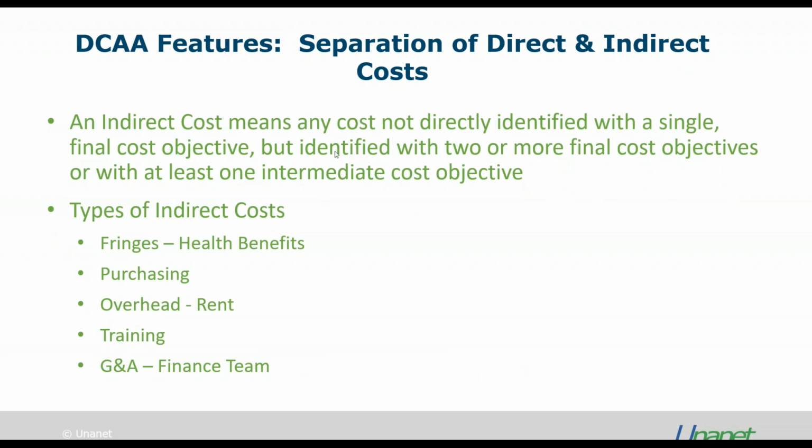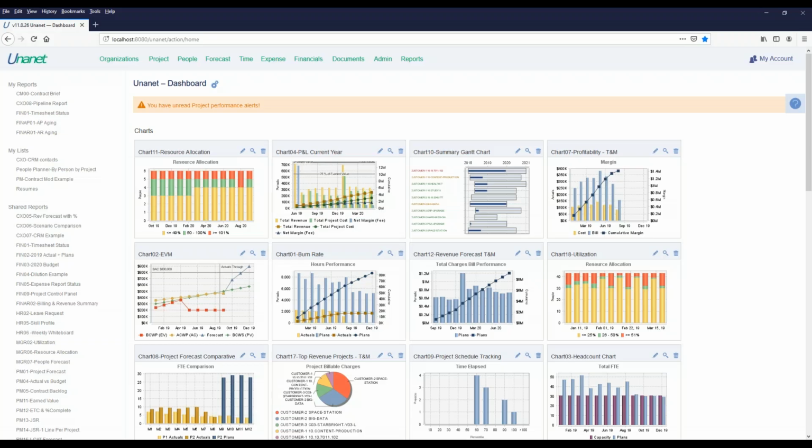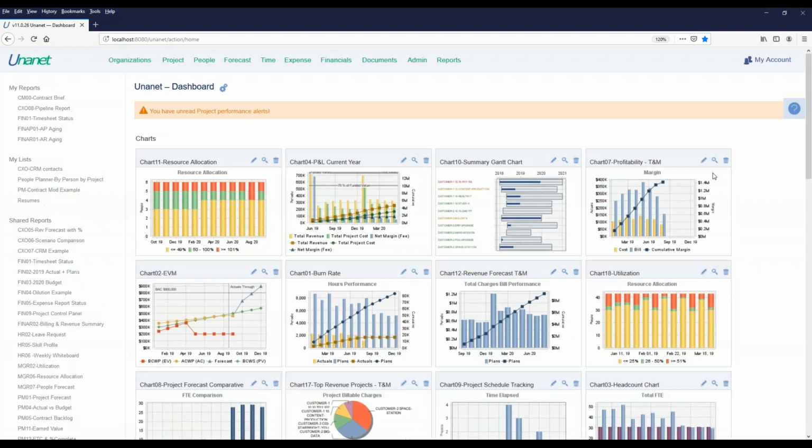or an indirect cost, that is, things that should be allocated that might be associated with fringe benefits, facilities costs, general administrative costs, and so on. Again, all things that Unanet will help you not just manage, but ensure and be able to show an auditor when they come to town that they are being properly allocated, are being properly controlled, and that you can account for every cent.